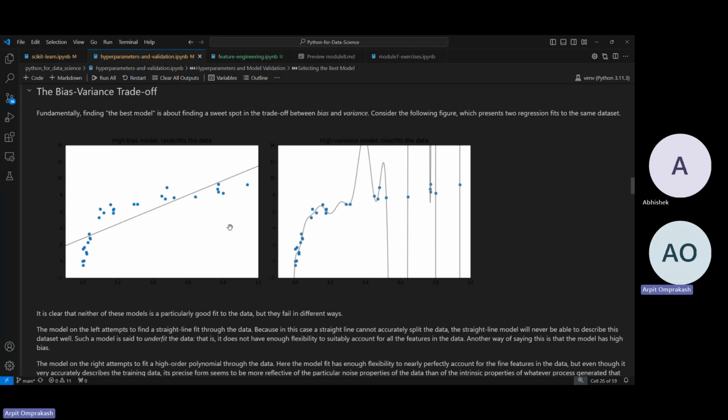So the model is a very simple model which cannot capture the complexity of the data set. The model is too simple in this case, in the left-hand side case. Such a model is said to underfit the data. Basically what it means is that the model does not have enough flexibility to account for all the features or all the data points, and it cannot represent the relationship that we want to fit. It cannot fit accurately to the relationship that you want to fit in the data, right?